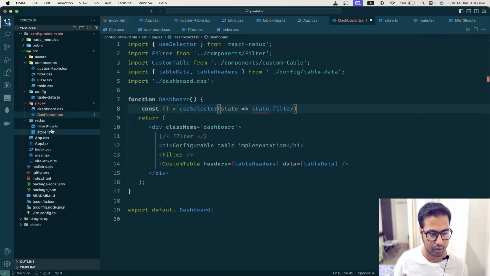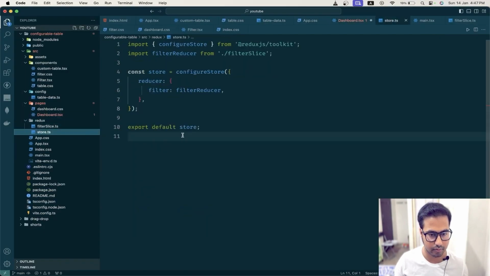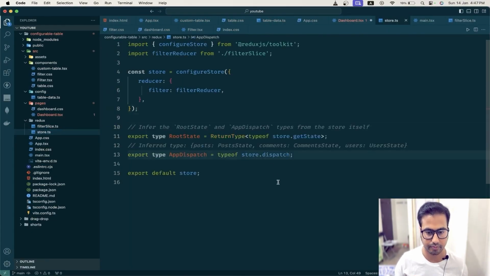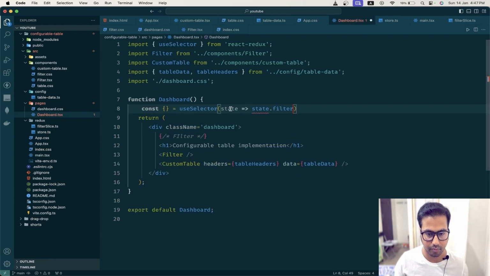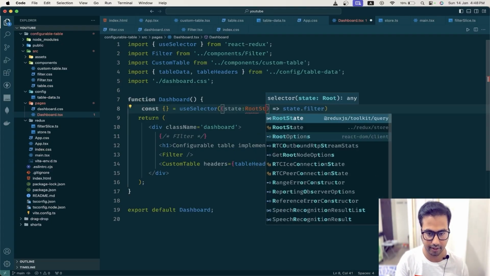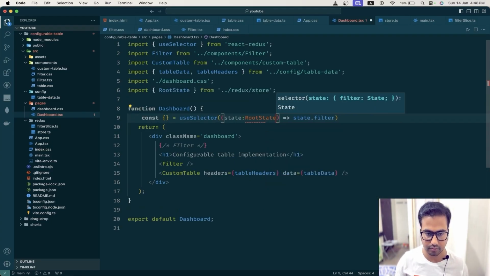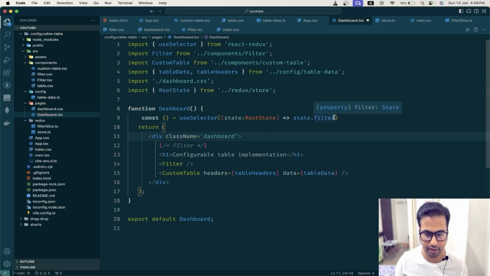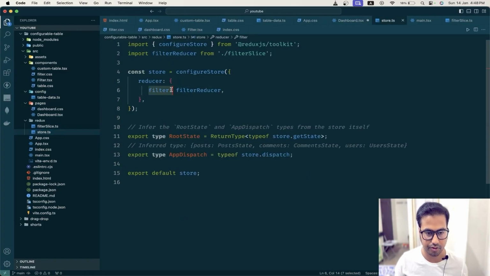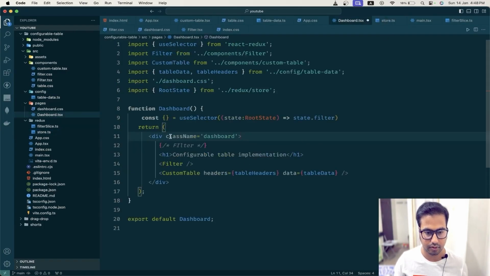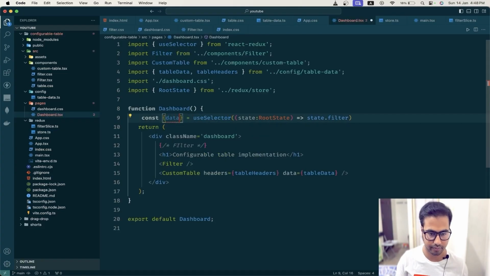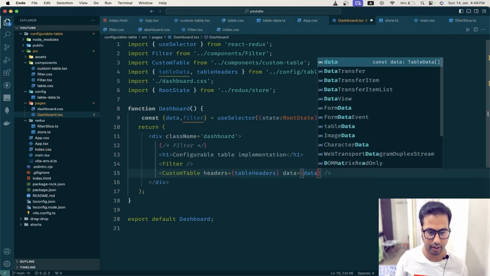So what are we going to do? We're going to go to this store, and we're just going to export these two things. Now, while importing the store or the state, I can say this is RootState, which is coming from our Redux. Now you see it's giving me the option. Now what is this filter? This filter is nothing but this filter, whatever I just mentioned here. All right. So from here, we can just take the data and also the filter. And instead of table data, we can just pass the data here like that.